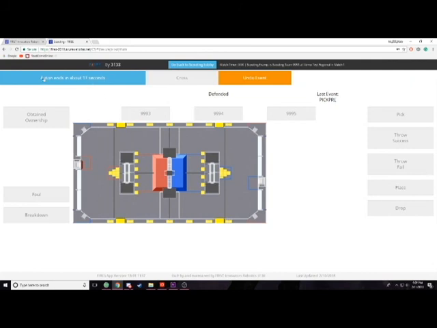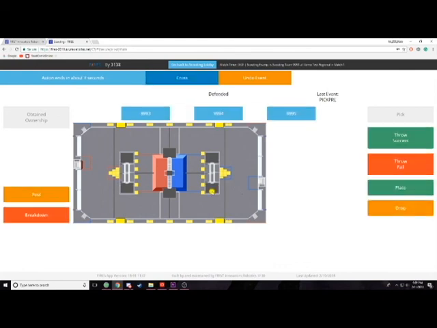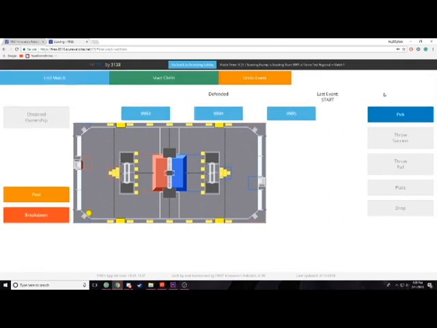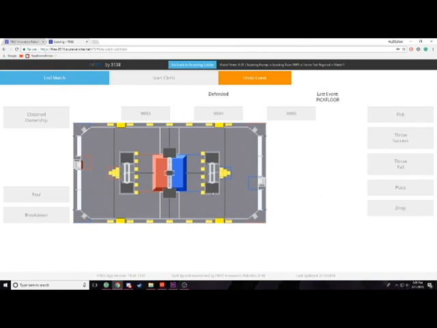Here, we will see that Autonomous automatically starts. So my person will place a cube in the switch. And that is all. Switch to Teleop, for example, pick here, and then place here.